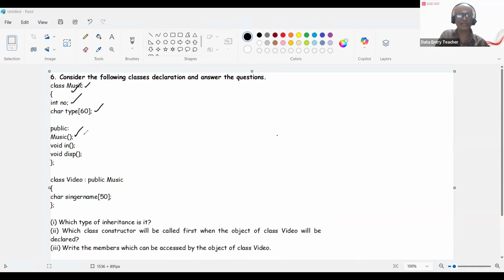This one is the constructor. And you see the other functions, in and disp. Disp means display. So class video: there is an inheritance here. Video inherits the class music, as public. So all the members of the class music can be inherited in the class video. That is the meaning of it.